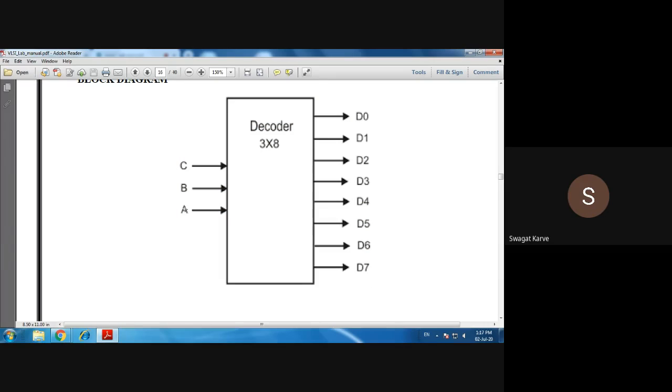D0, right? Then 1 0 0 gives D1, then 1 1 0 gives D2, and 0 0 1 gives D.